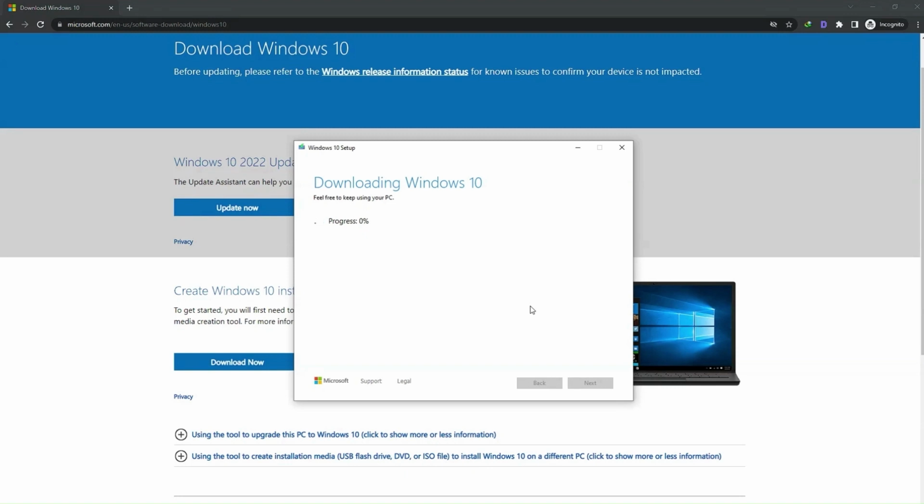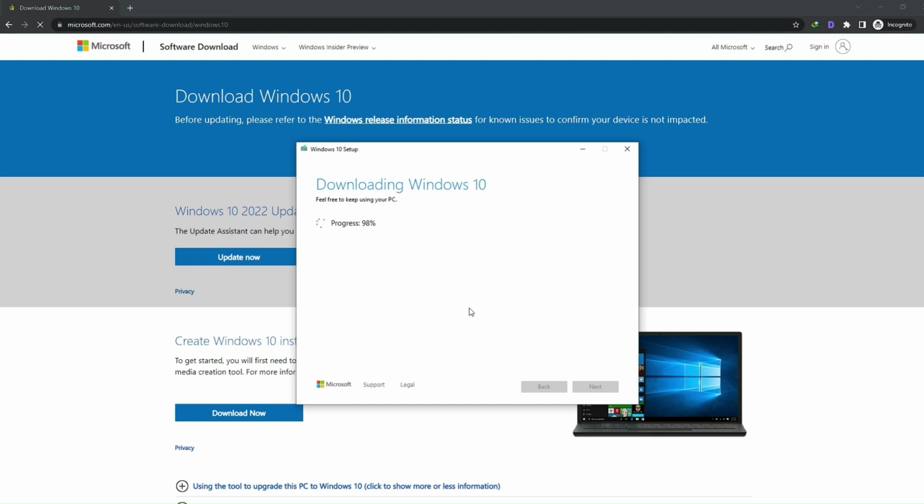Now at this point, it is downloading the Windows 10 file and later will verify it and then make a bootable flash drive. Now as you can see, it has started downloading the Windows 10 file. Depending on your download speed, it can take around 30 to 40 minutes to make a bootable flash drive. So you need to have some patience while it does it for you.